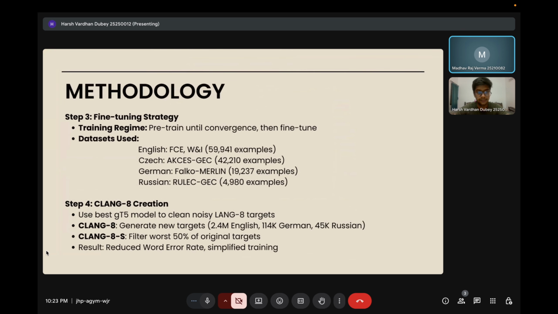And then step 3 is fine-tuning. The fine-tuning task is done for four languages: English, Czech, German, and Russian. And they use their respective datasets for training for particular languages.